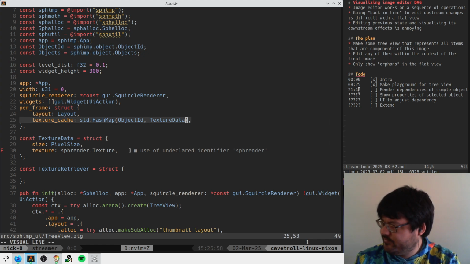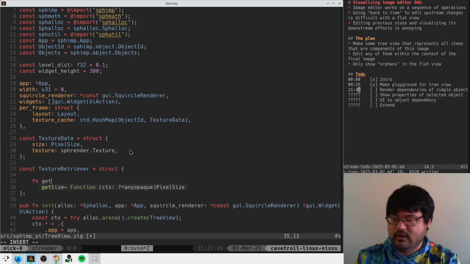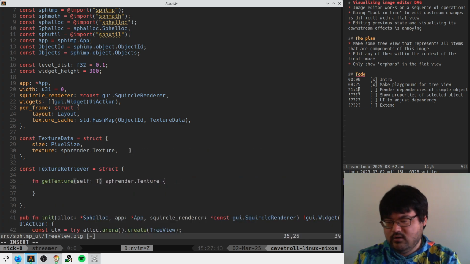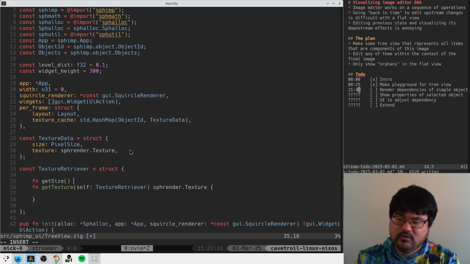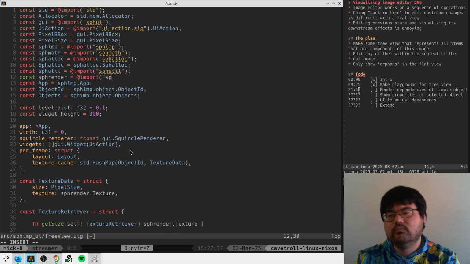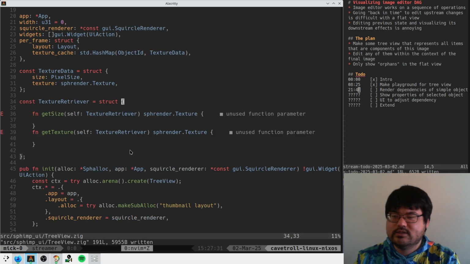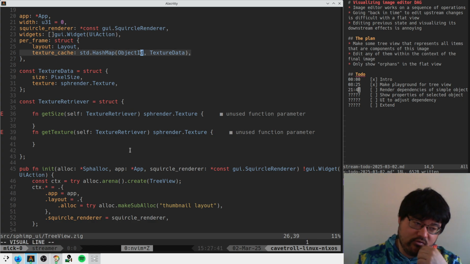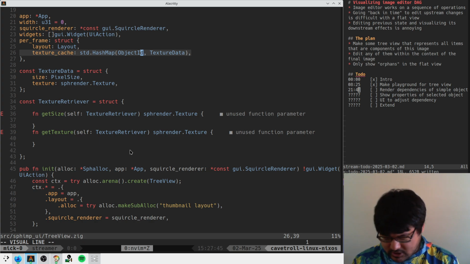Maybe. Let me think for a second. So every frame, the thumbnail is going to call get texture on this thing, as well as get size. We need render here. And I was thinking he would hold a reference to this hash map. But in reality, we probably just regenerate the thumbnails every frame because we don't know. The content of the thumbnail could change, right? We could go edit something somewhere. So every frame we do want to regenerate them.